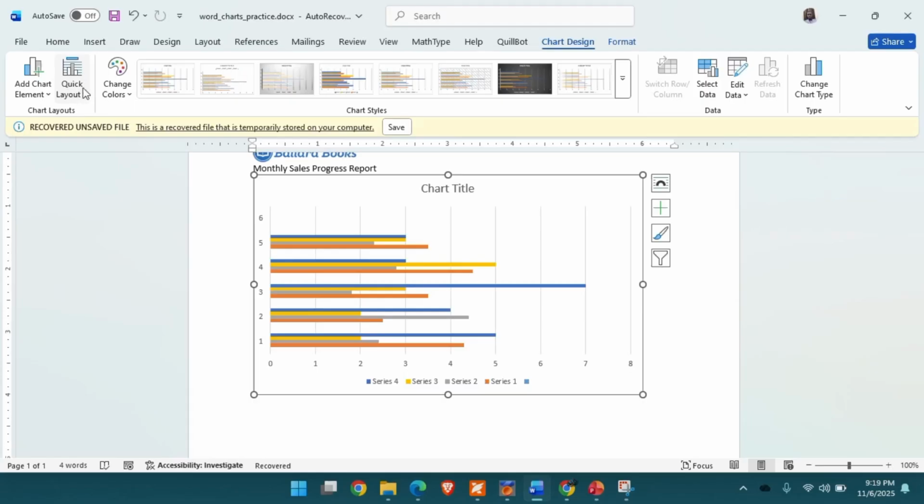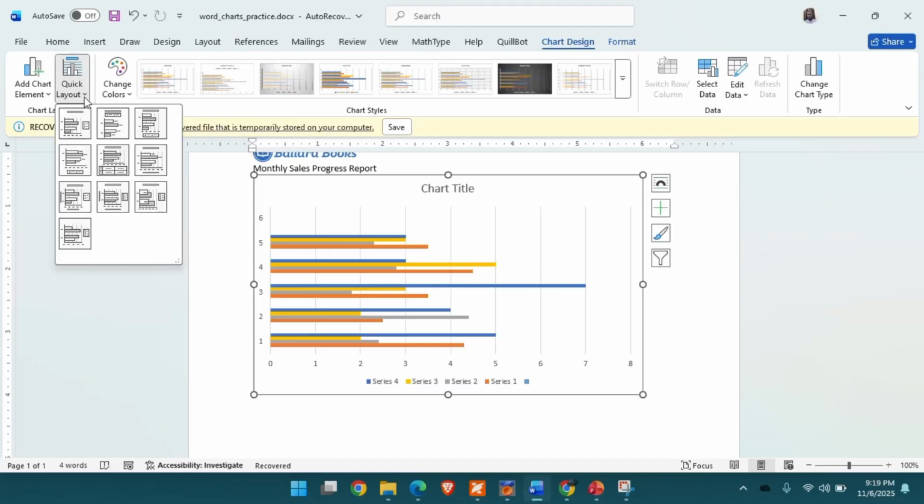Here on this side you have chart layouts. You can see it here, chart layouts. On the chart layouts you will see the command Quick Layout. You click on the drop down, and it will bring out different layouts of the charts. You can see there different forms of the layout that you can pick to work with.